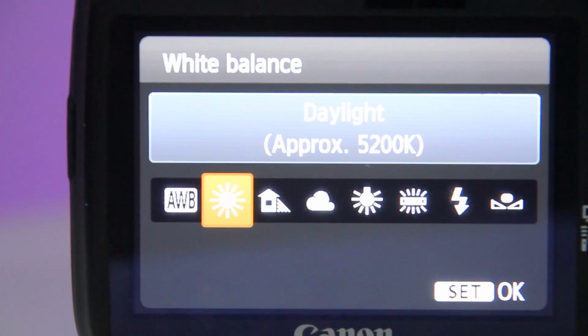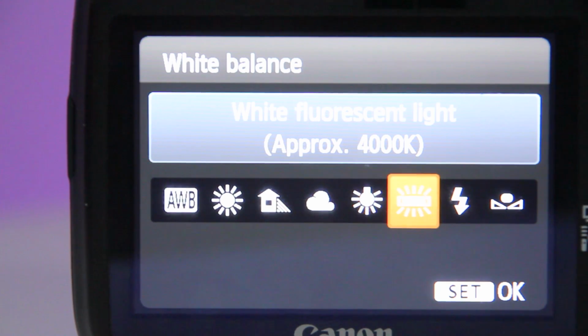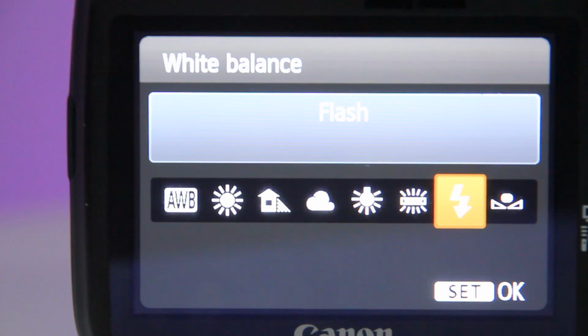So you've got to set it for daylight, you got to set it for shade, you got to set it for flash, you got to set it for tungsten light, halogen lights, you got to set it for fluorescent, you got to set it for however you want. And if you've got custom lights, you can set it for that. You've just got to set it in a custom mode and etc, etc. But that's what you do.